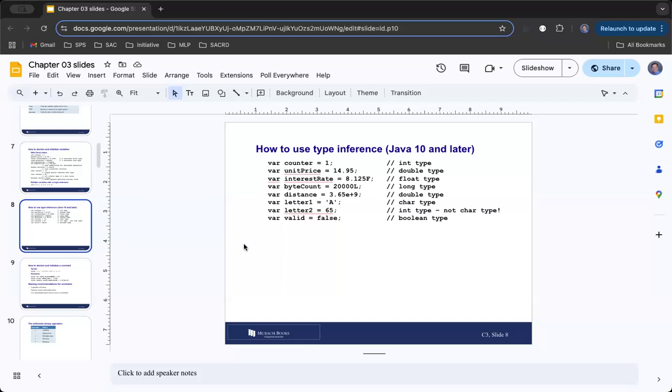I will say as a beginner, it can get you in trouble if you make a mistake on the right-hand side of the expression. If you intend to have an integer value, but yet you put in an expression that might yield a double, you'll get the wrong data type inferred. And so sometimes that can lead to logical errors in your program. I would encourage you at the beginning to stick with explicit definitions. And then as you get more experience and move on into more and more complex programs, you can switch over to the implicit, to the type inference.